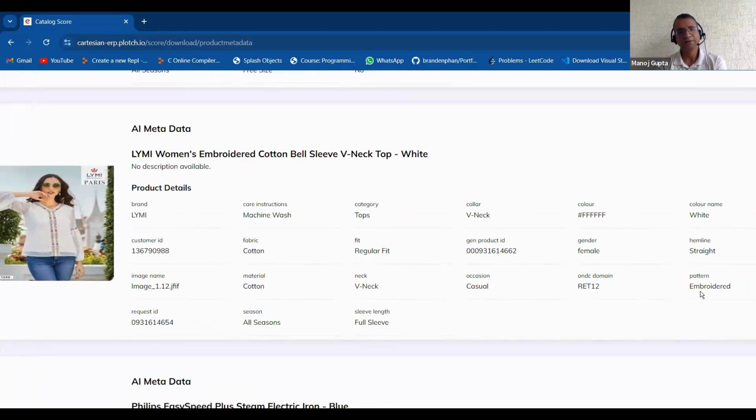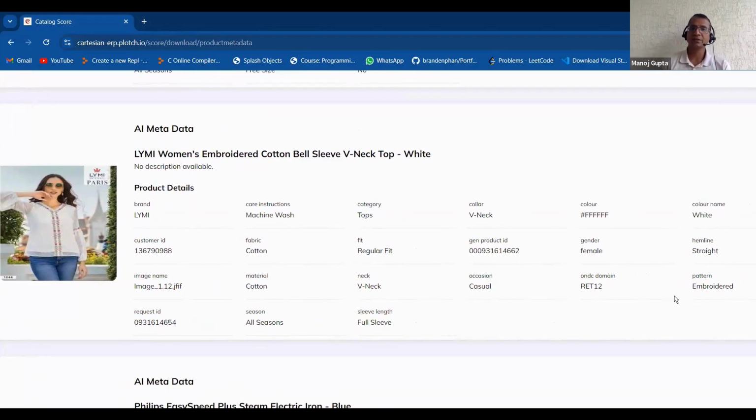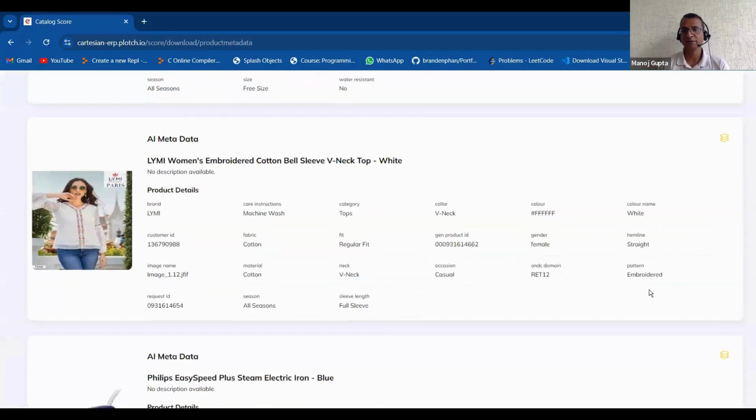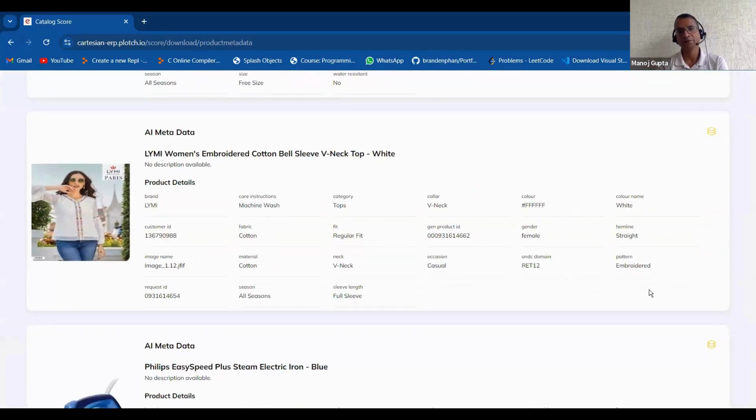Hemline is straight, right? Gender is female, that's correct. Fabric is cotton, material is cotton. Full sleeve, length is full. So interestingly, it's capturing the neck type, the sleeve length, and everything. The kind of sleeve it is, bell sleeve. That's again embroidery. All that it has captured very beautifully.